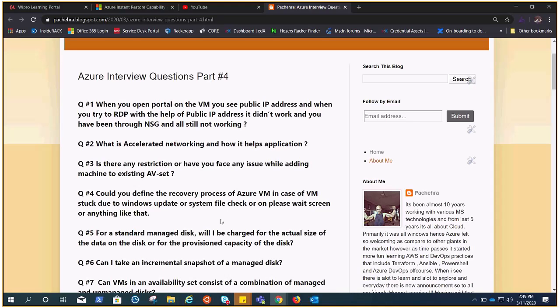So in this issue, what exactly happens is that when you turn on the machine, it gets stuck in the starting mode, or you reboot the machine and it's stuck, either stopping or starting, and all those issues are attached to the same kind of scenario. Okay, that's why the interviewer mentioned specifically Windows update or system file check or please wait screen. The idea is the machine got stuck while starting, maybe because of Windows update, maybe because of file check, or maybe because of please wait screen or anything like that.